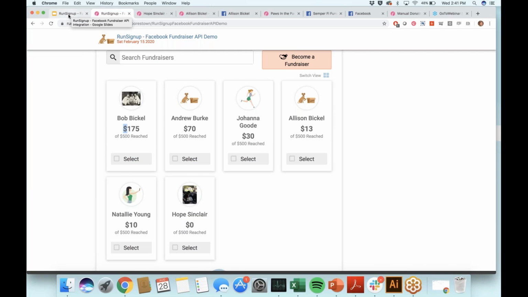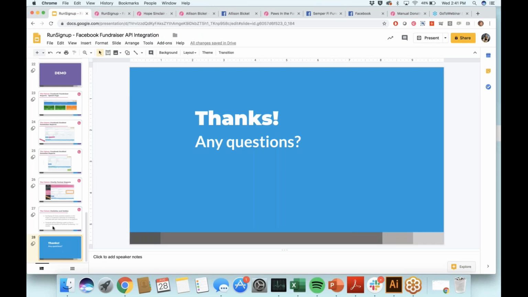Semper Fi Fund is in the neighborhood of 10% of the total dollar amount given, even though they turned it on halfway through things. So impressive.